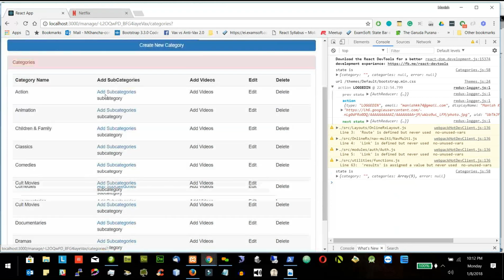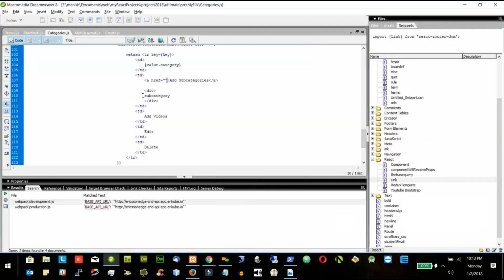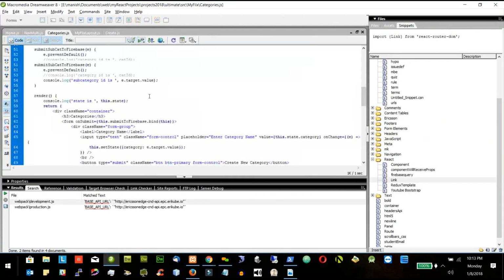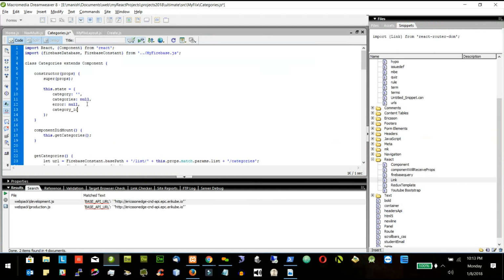So you will see this is the add subcategory. I am able to see subcategory under every row, but this subcategory should not come. This is actually the form which should only come when I click the add subcategory link. So for that, let's create another parameter here. I will say category underscore ID. It will be initially null.